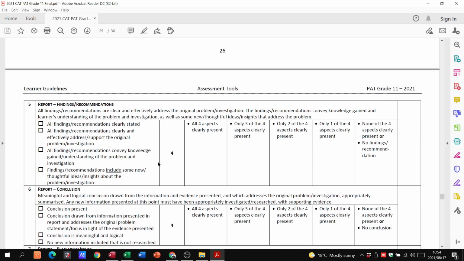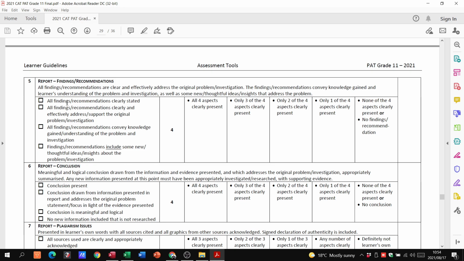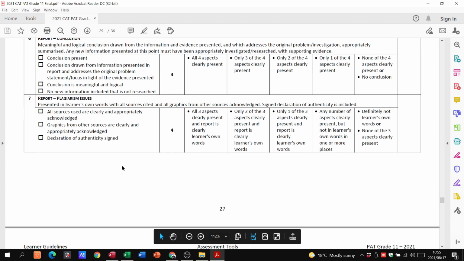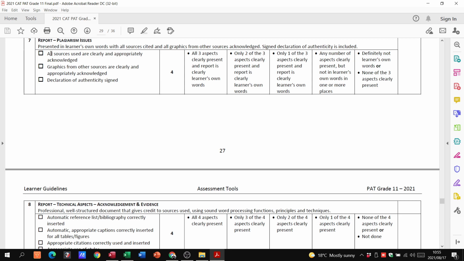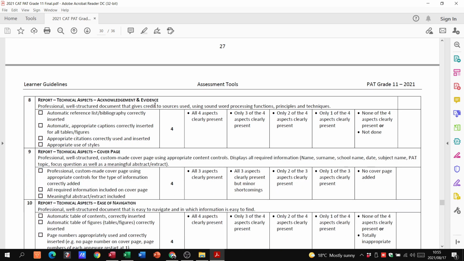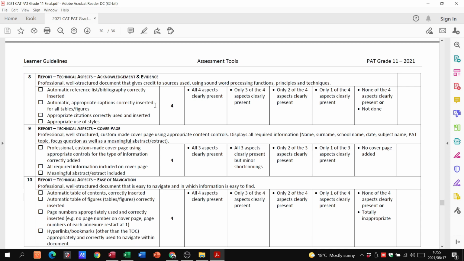Then our findings or recommendations, again, same story. If you tick these boxes, if you've done everything as they've asked you to, here's your 4 marks. And just for having a conclusion that's drawn from the info in the report that's meaningful, you will get those marks as well. Very importantly, grade 11s, plagiarism. If we find that you've plagiarized, in other words, used somebody else's work, just did the copy and pasting from the internet, you can get penalized for that. So just be careful of that as well. You want all sources to be acknowledged. Okay? Right. Then we just have some technical aspects.